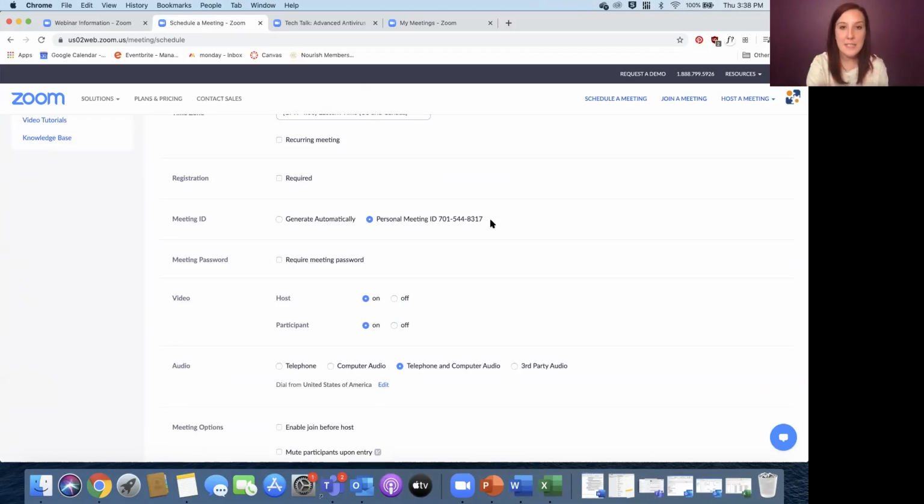So here you can see this is my personal meeting ID, which I mentioned I can change later on because I have a pro account. So if you open up the invitation that you sent to your guests and just check that against your personal meeting ID number, you'll be able to tell if you set it up with a unique ID or a personal ID.